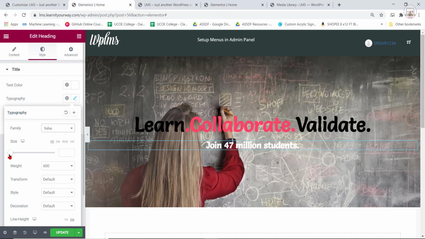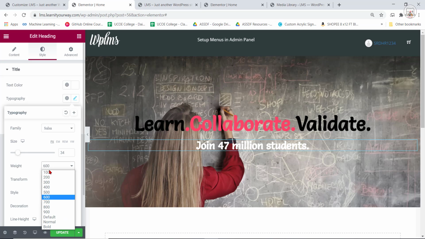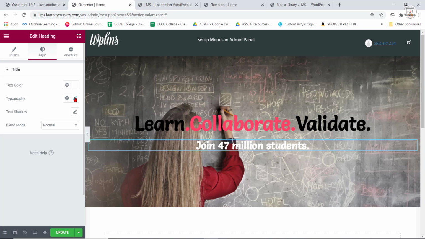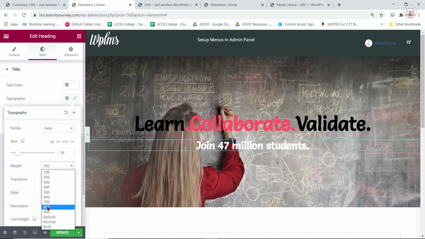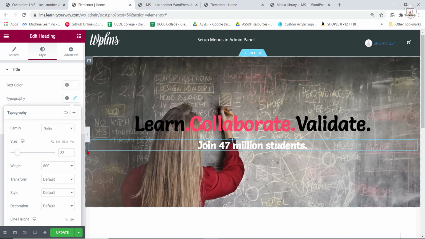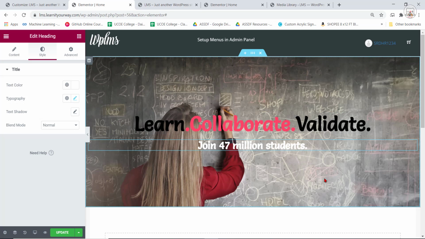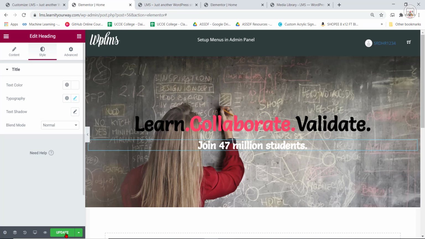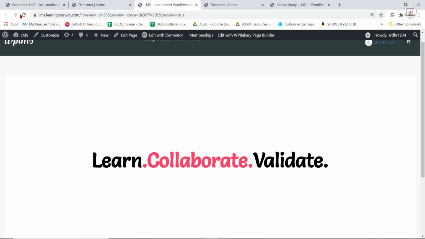Yeah, it looks fine. We can increase the size if needed. Yeah, it looks good. Let me change the weight of it. 700, 800, it's looking fine. This is cool. Okay, so this is how the website would look. Let me update this site first and open it in a new page.